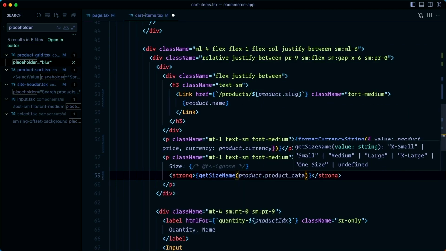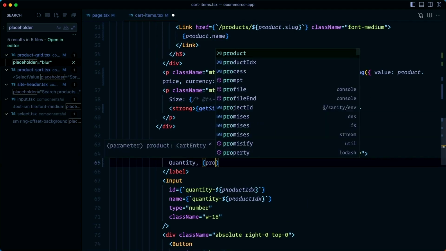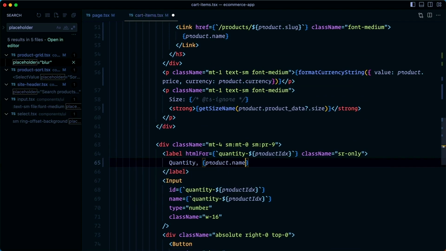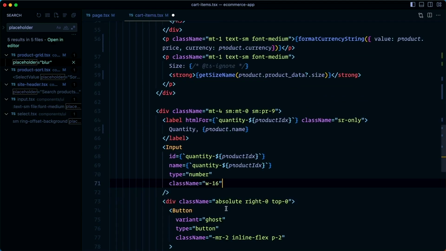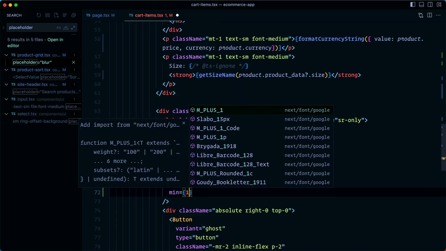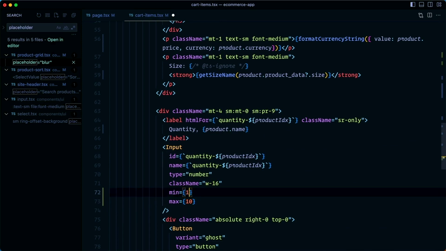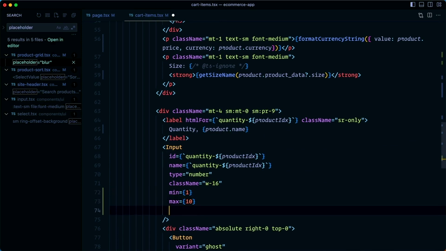So product.productData.size. Underneath that, we have this label which tells us the quantity. So we see quantity, comma, name. We'll change name to product.name. And for this input, we want to set the min value of it, because this controls the quantity of a given item in our cart. We want the min value to be 1, the max value to be 10. We could set this to whatever we want. We just don't want the minimum value to be 0 or less than 1. That wouldn't really make any sense.